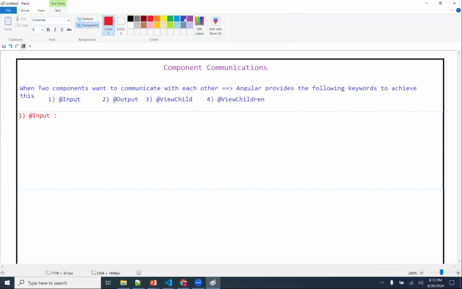First one is nothing but @Input. If you want to send any type of data, string, integer, JSON, array, from one component to other component, we can use @Input.